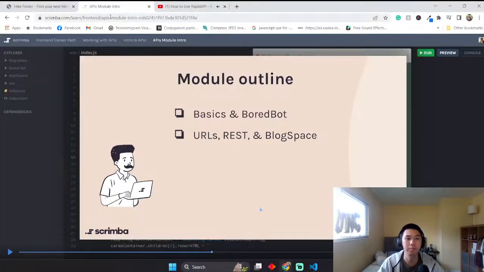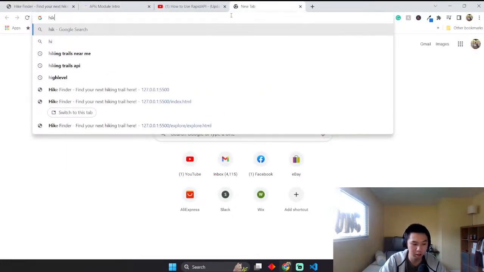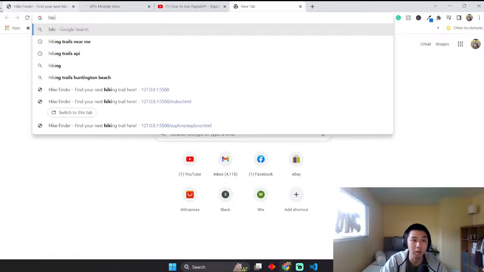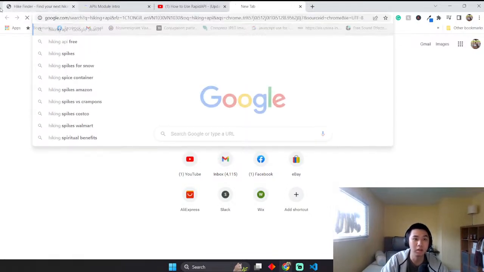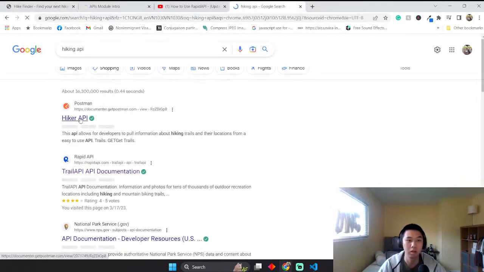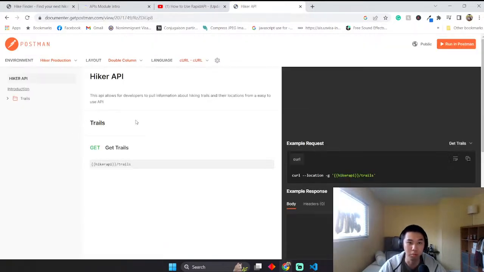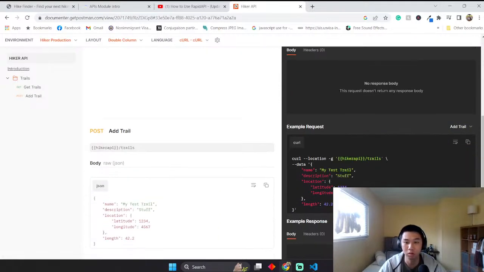Alright, let's see. Hiking trail. What is it? Hiking API. Hiker API. Postman. Might be this one is good. Not too sure. Trail. Get trail. Length. My test trail.